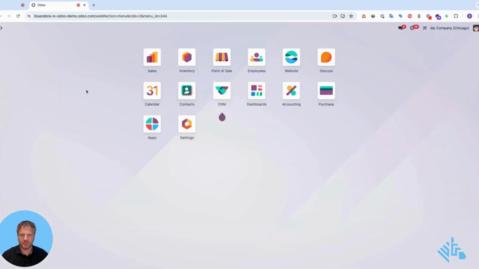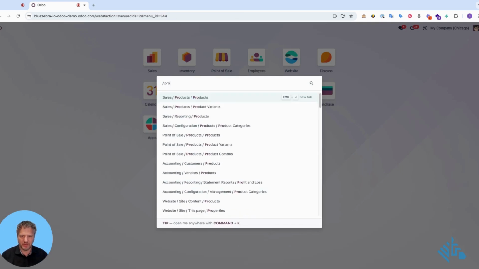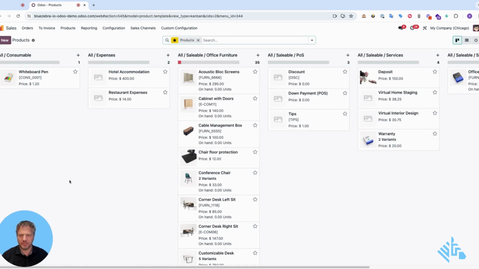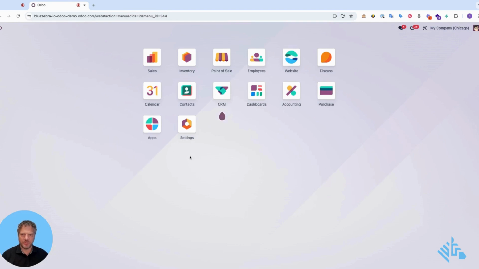Another nice feature within Odoo is that you can simply start typing with a letter. So if I go back to my products, I just type in products, and then I see everywhere that Pro from products appears. And with a quick click, I'm back exactly where I was. That is an extremely handy functionality within Odoo.